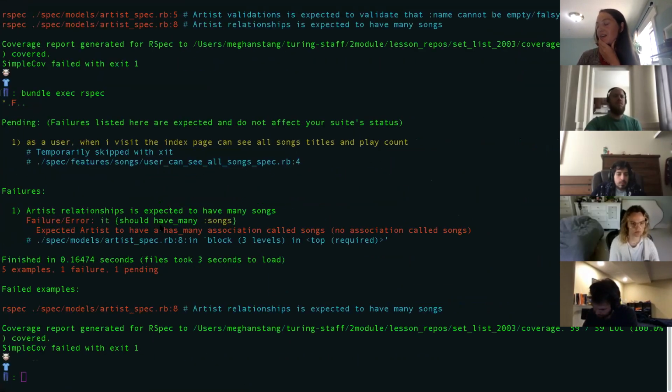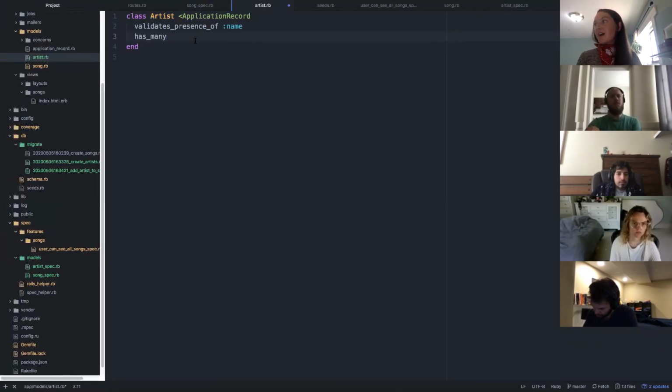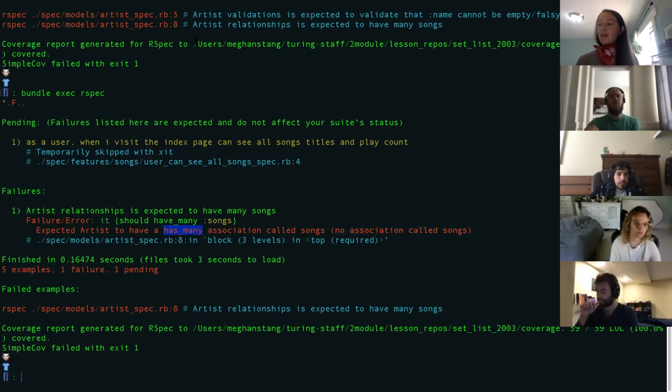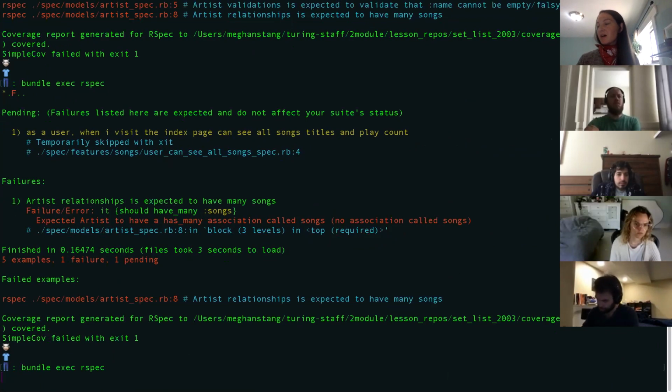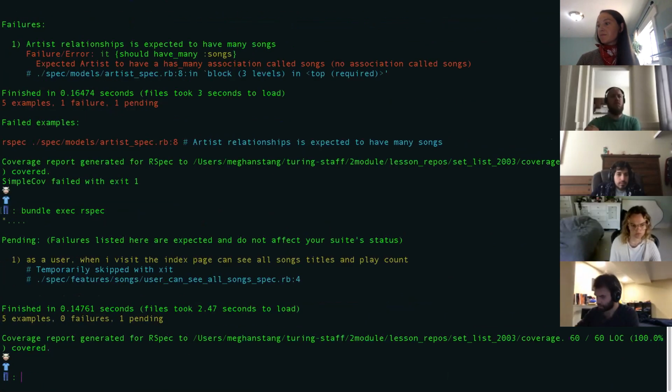Okay, now we're just left with one. And now we have this: expected artist to have a has many association called songs, no association called song. So when I see this, that means at my model level, I haven't given it that association. I haven't given it that method to know it has an association. Here, I really just copy this because the wording gets kind of confusing sometimes, and it's literally telling me the method that it's supposed to have. So an artist, I'm going to say has many songs. And my foreign key is already set up, so I think this should all pass. And it does.